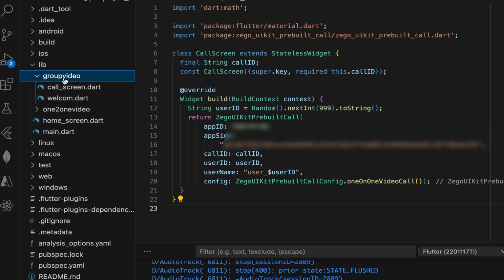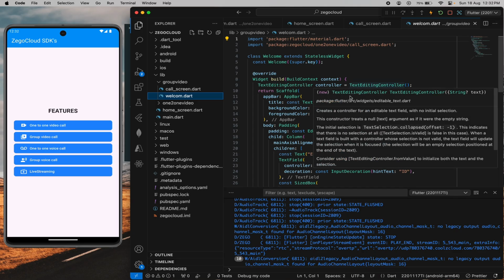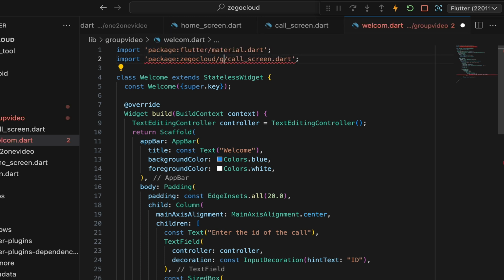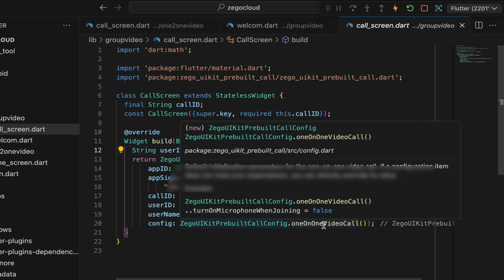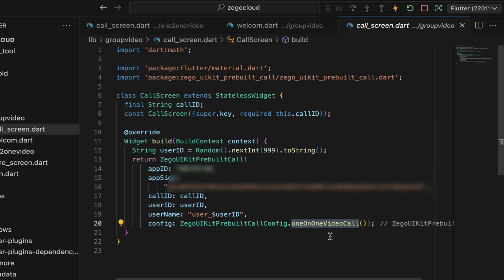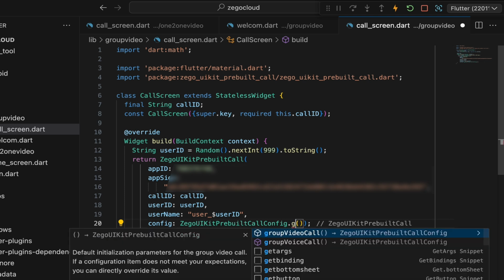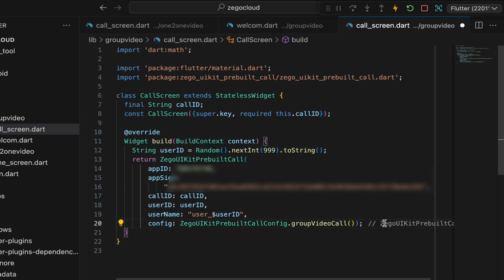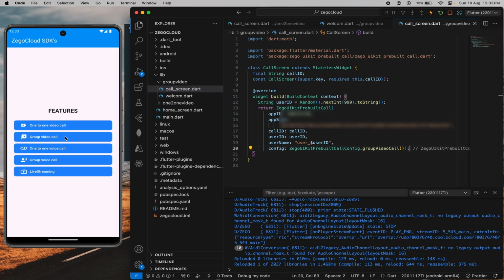Basically there is not much difference in this one. Only one thing is the location. Here is one-to-one and we have to switch this to group video. So in the call screen, what we need to change is the configuration. Here we have the one-on-one, so we need to change this to group video call. See how easy that is. And we need to navigate this to the welcome screen of the group call.